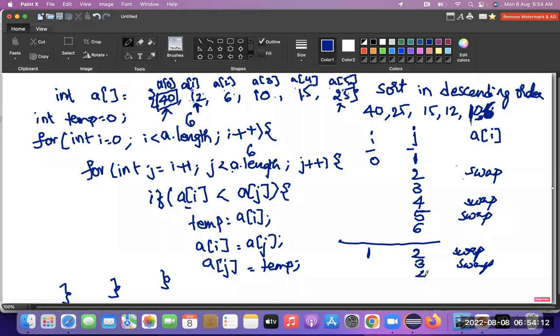Now the J value will be incremented by 1. It will be 4 now. It will check the condition again. Is 12 less than 15? Yes, 12 is less than 15. So these two will be swapped again. Here 15 will come and here 12 will come. Here it is 15 and here it is 12.